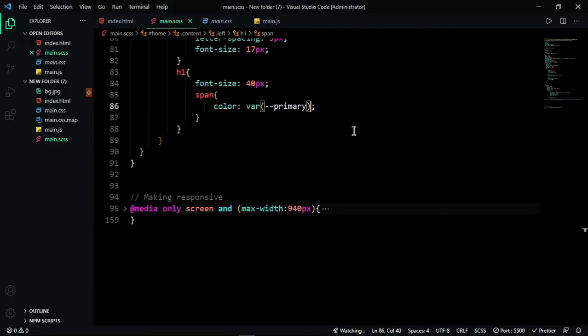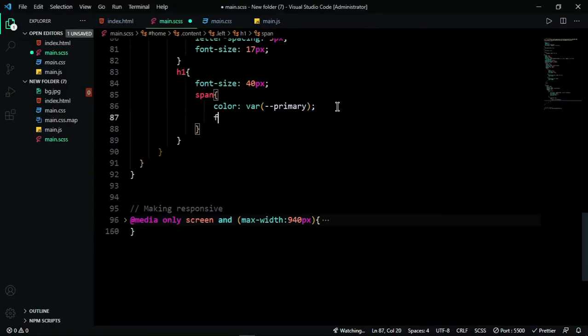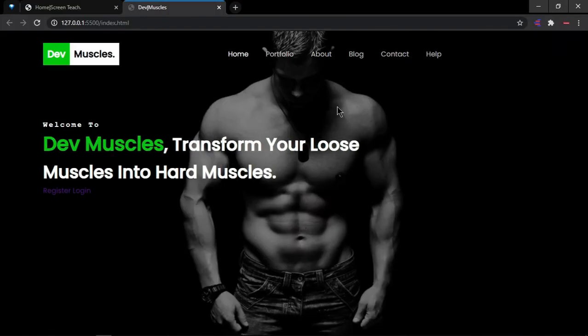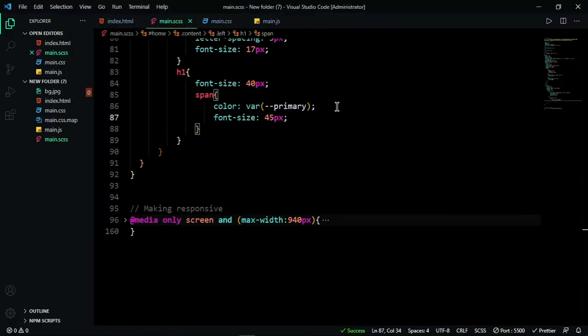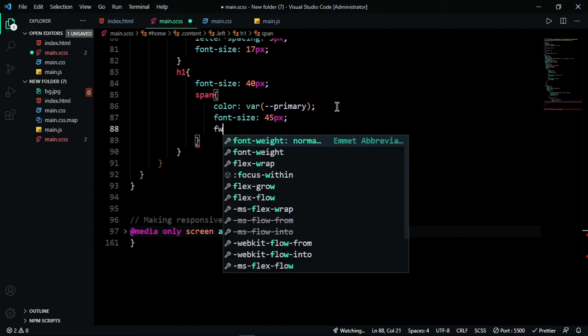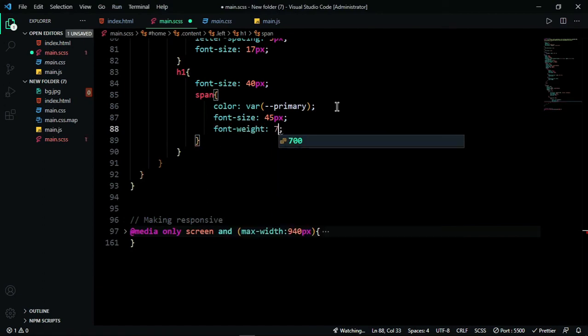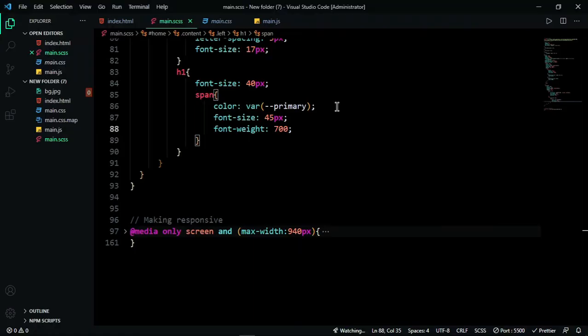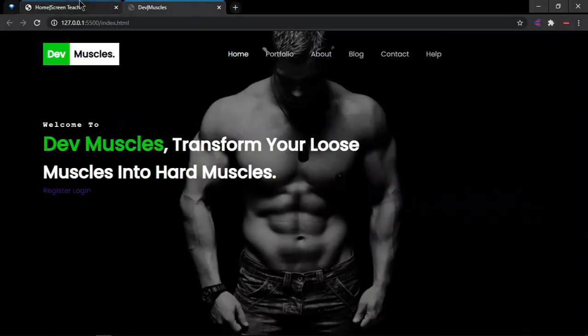Now I want to increase the font size of this to 45 pixels. Save this one, go to the browser, and yeah, it's looking good. And I want it to be a font weight of 700. Save this one, go to the browser, and there you go, 700. Yeah, no problem.